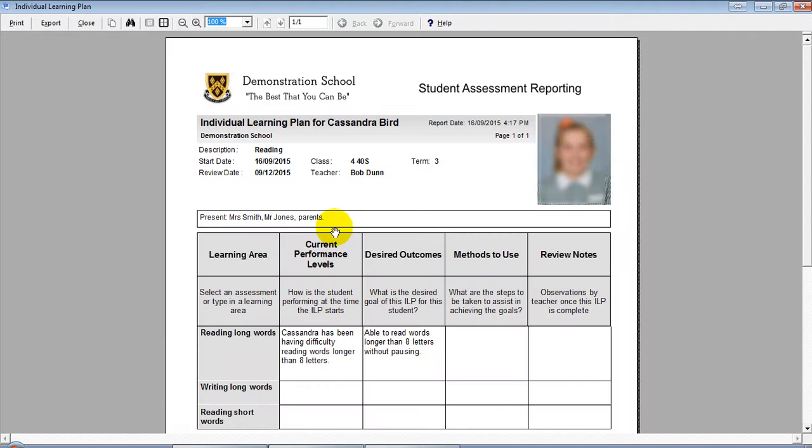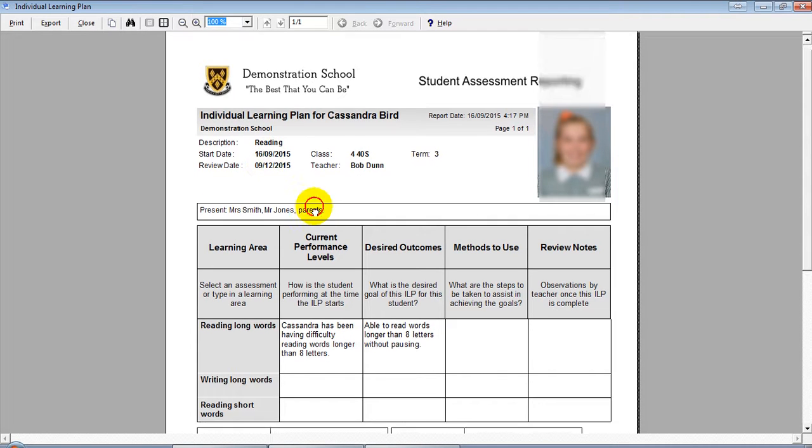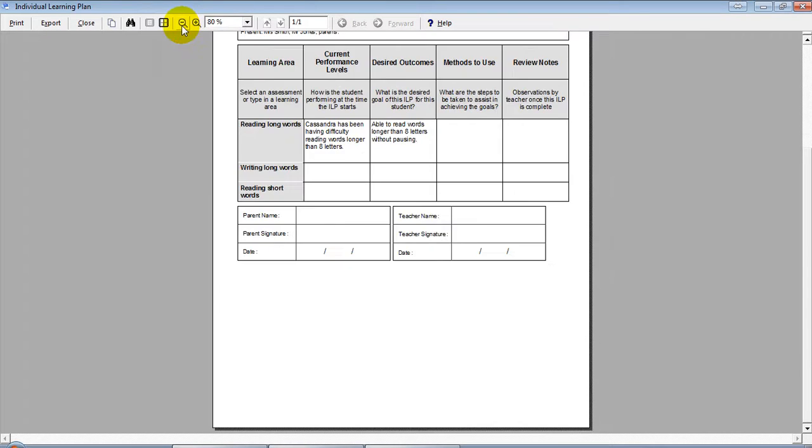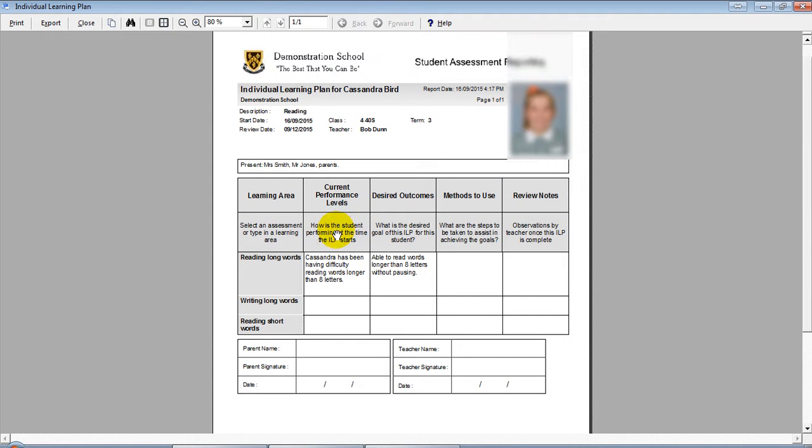you'll see the ILP comes up in a pretty standard format that lets you have a consistent look to your ILPs across the whole school. So we have our logo up there, we have the student photo in there, you can see the start and review date, the notes that we've put in, and here is the body of the ILP. This is all the information that we've typed in, along with places for parents or teachers to sign, and that means that you have a consistent look to your ILPs across the school. Any ILP in GradeXpert will look very similar to this and makes it very easy to read.